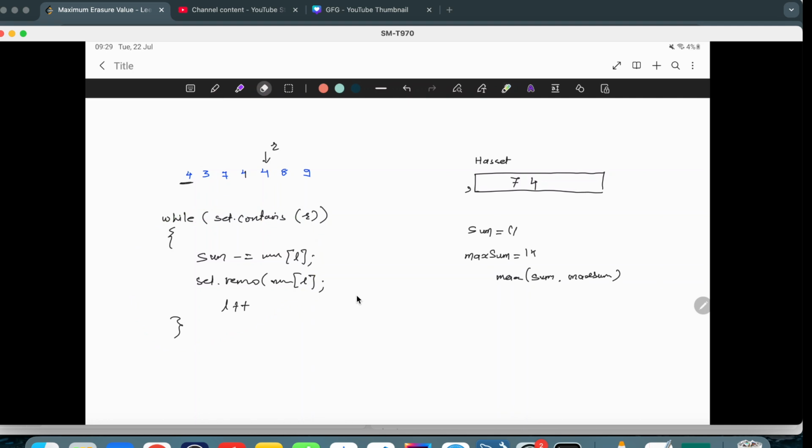Left pointer will keep on incrementing. Left pointer is pointing at this particular location, correct? And again this 4 we are checking in this while loop. So 4 is still available in the hash set. So wherever the left pointer is pointing, I want to remove that from the hash set. So 7 is something we are removing from the hash set, and we are subtracting 7 from this sum as well. So from 11, 7 is subtracted.